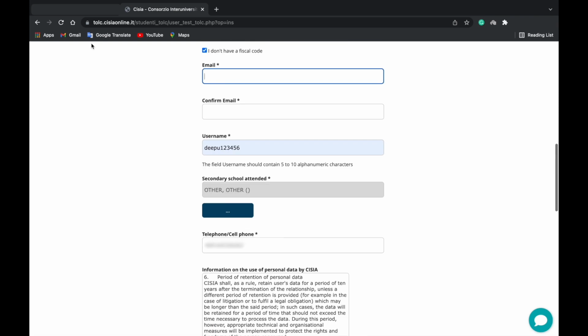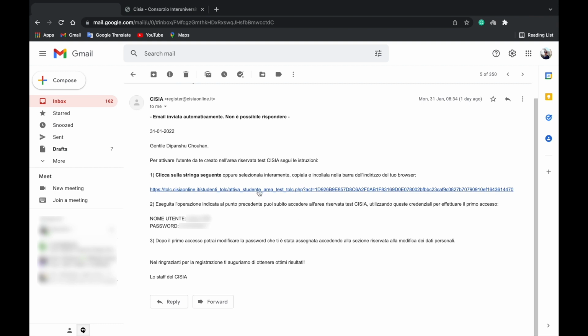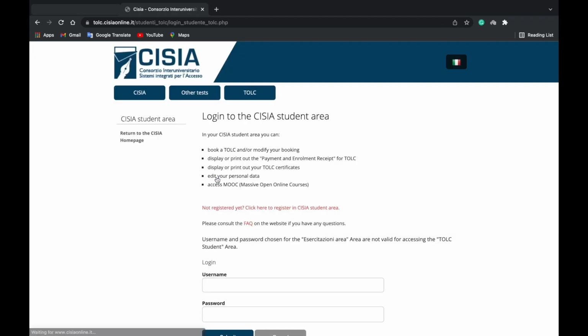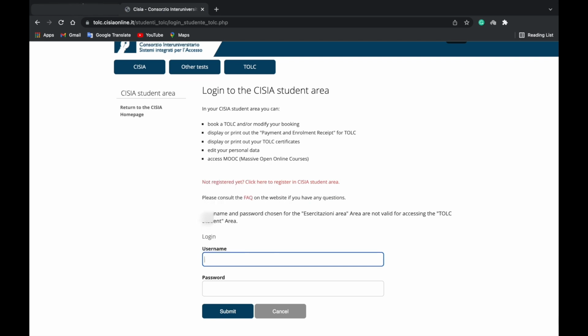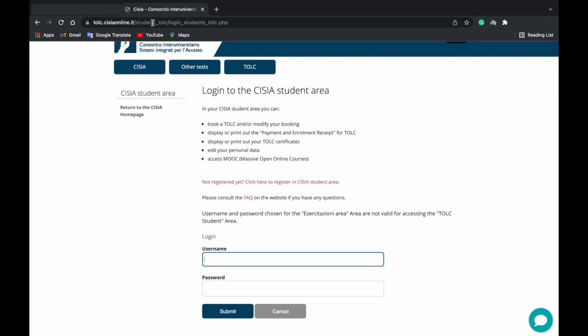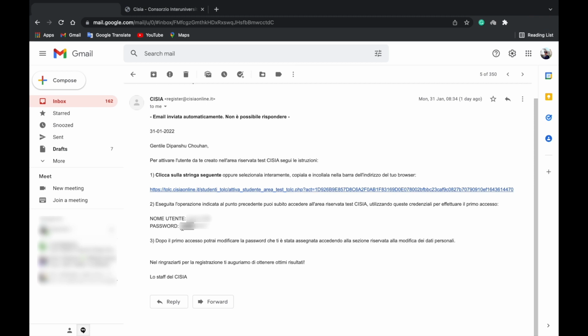Once you conclude this much, you will be required to open your email address, because CISIA will send you an email with your newly generated username and password. You'll go back to the CISIA page, follow the same steps, but this time instead of clicking on the registration hyperlink, you'll enter your username and password in the designated section. Copy the username and password, fill it in, and then click on sign in.